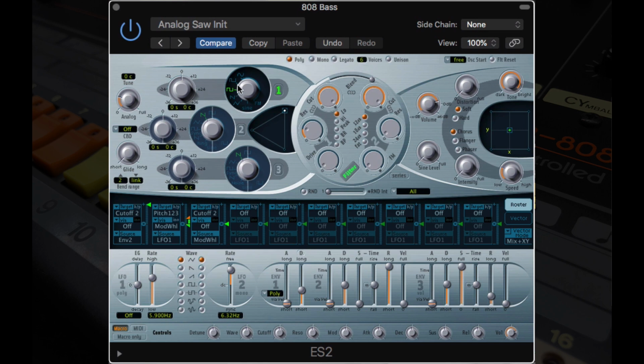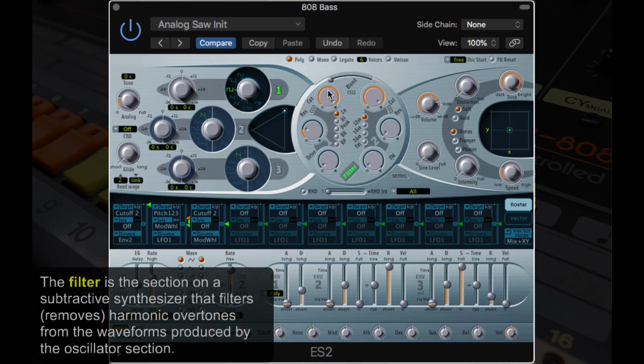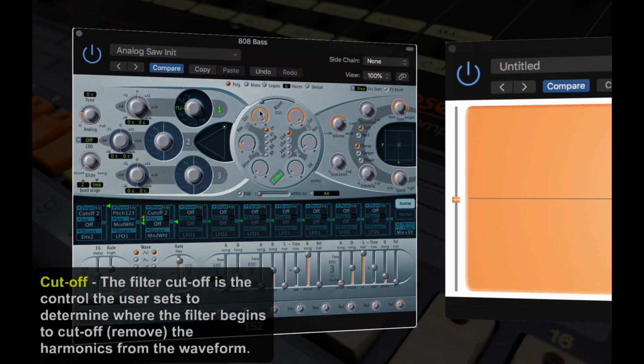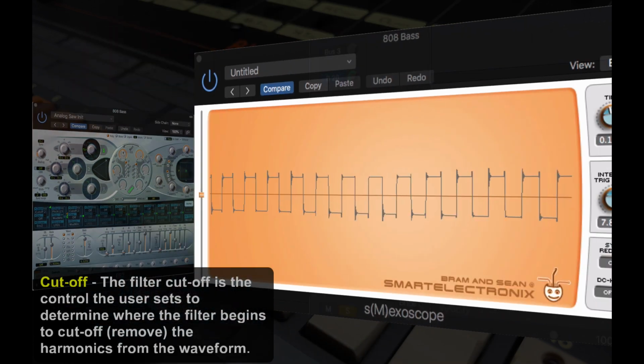The next step is to remove some of the frequencies from our square wave, so we're left with just a bass tone. To achieve this with the ES2, I move the blend to the left, so we're just using the filter section on the left, which is by default set to a low pass filter. If I press a key and move the cutoff down, you can hear that the high-end harmonics from the square wave are filtered out, leaving just the bass tone.